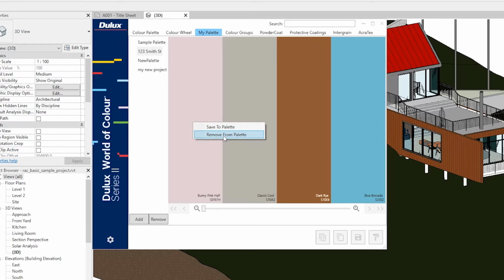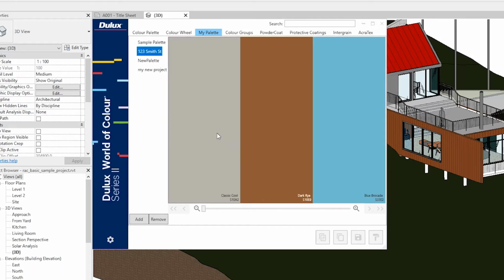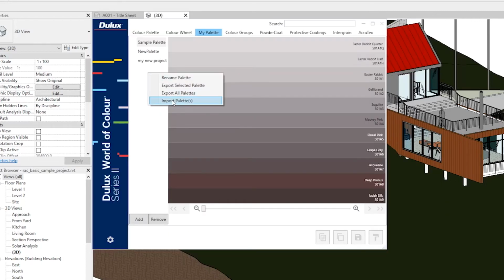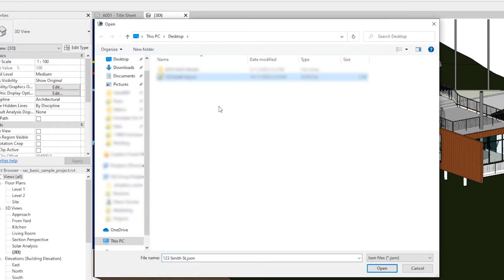These palettes can also be exported and imported for sharing with your team. In the My Palette tab, right-click and select Export Selected or Export All. To import a palette, right-click and select Import Palette.